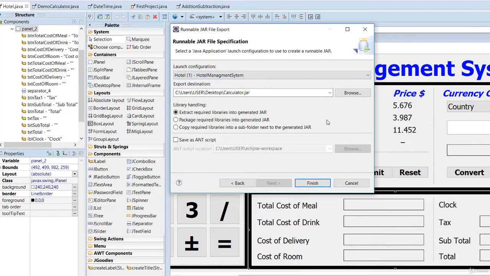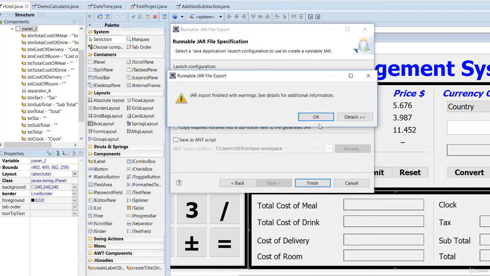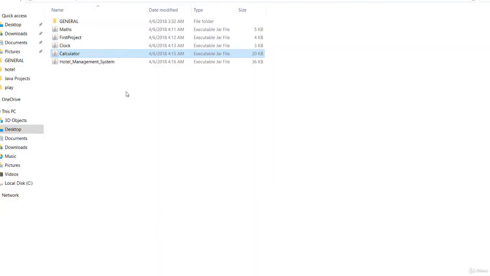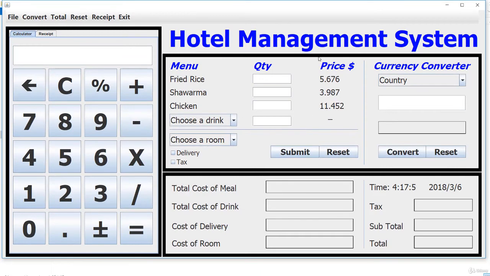Yeah, and I'm gonna name this hotel management system. Finish. Alright, no problem. It exported very well. So let's go ahead and hit on this. You see that? Hotel management system. Wow, that is the main guy here.